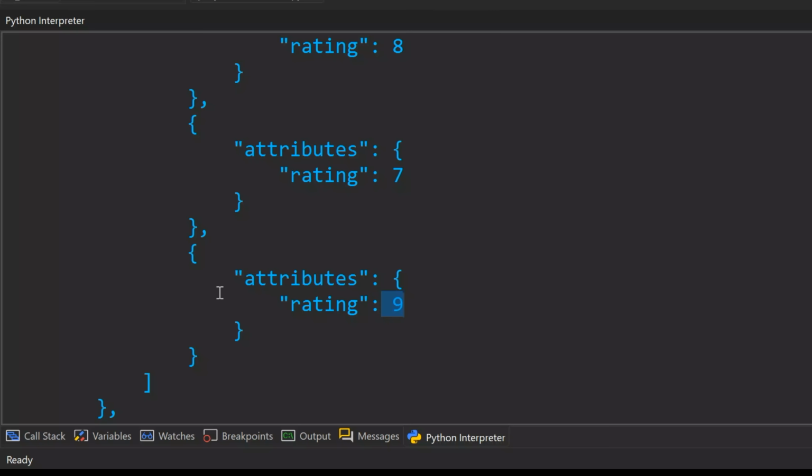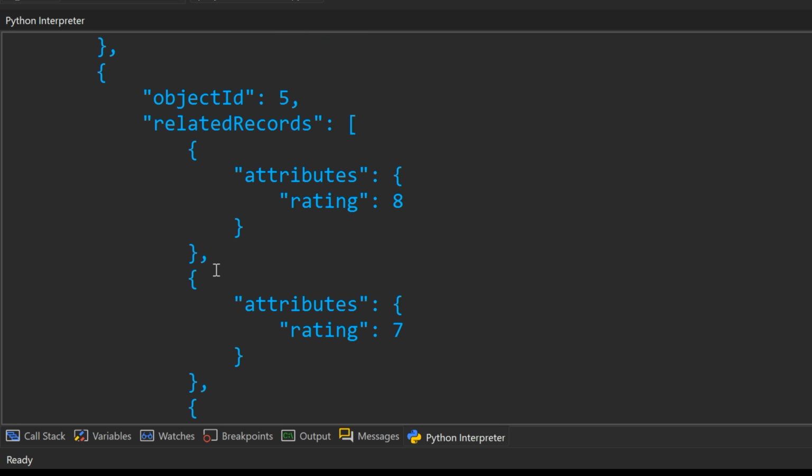So you can see how the related record information is being returned. We only asked for the rating. So for each entry in the related records list, the attributes property only contains the rating field that we asked for in the query related records.